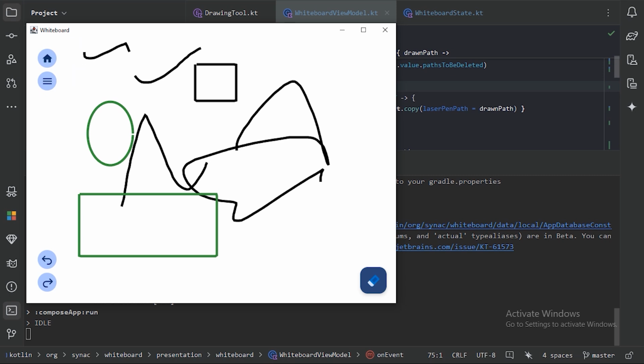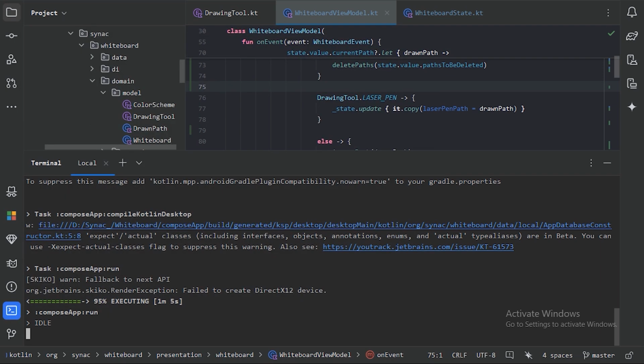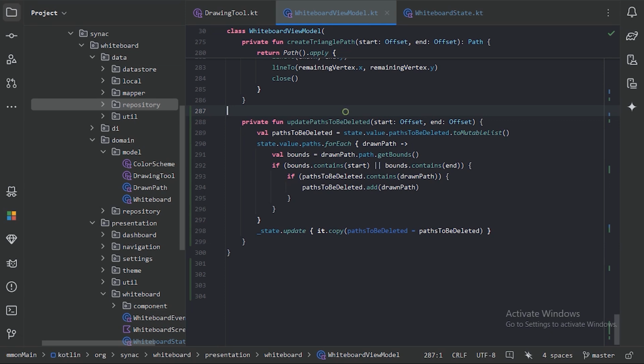and it is not deleting. And let me see what I have left. So I checked the code, there are two mistakes. So here on this if block, we need to negate this condition by this exclamation, because if this list does not contain the drawn path, then we need to add this path.